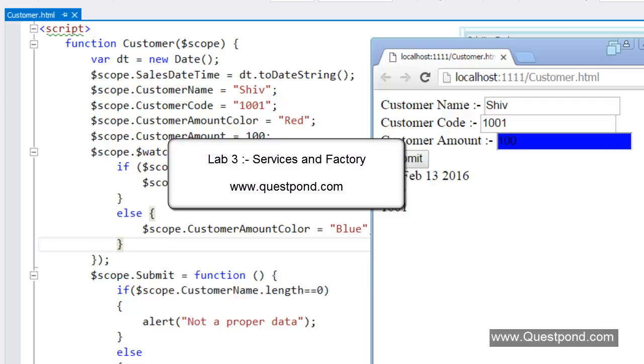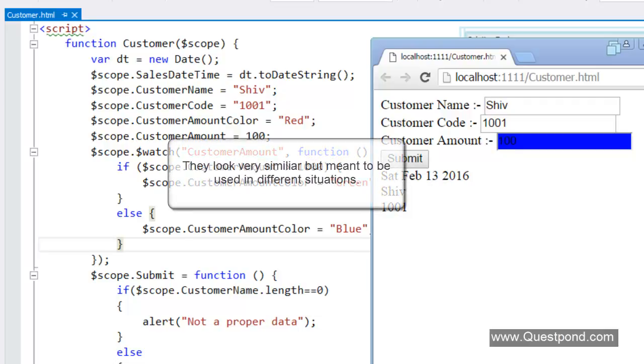Factory and services are the most important part of Angular. They are the most interesting part of Angular, but at the same time they are very confusing because both of them seem to be very close to each other, right? Both of them look very similar, but they are meant to be used in different situations. That's why I'm taking both of these concepts in the same lecture, so that I can make you understand the difference.